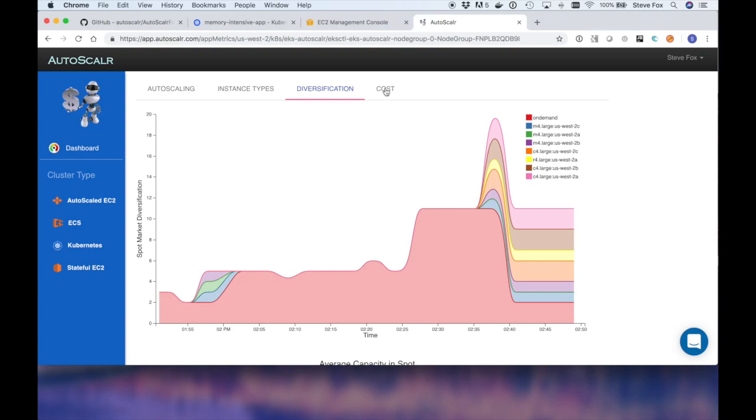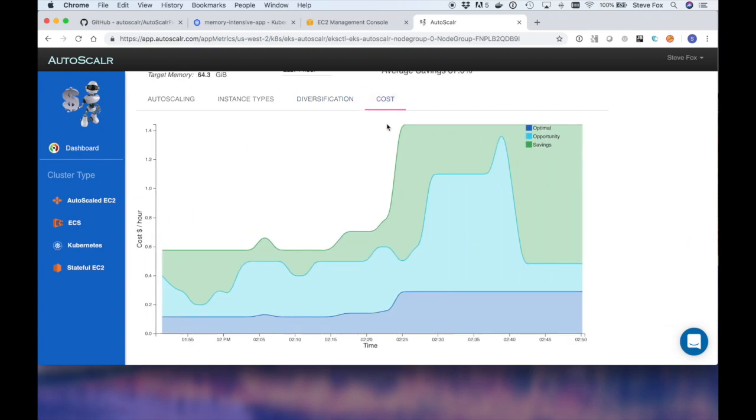Now let's look at the cost tab and see what its impact was. So we were running along here. Now that we've introduced some spot, we've dramatically lowered the cost by over 65%, roughly a third of the price of what it would be to be running this in Fargate.